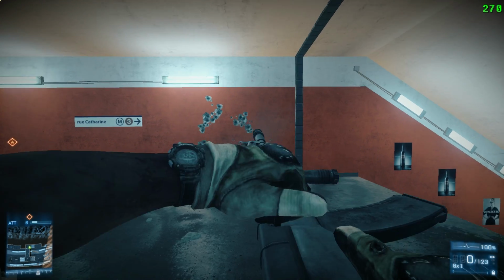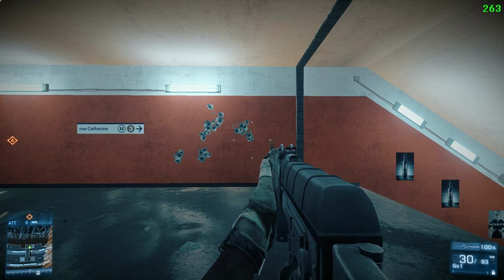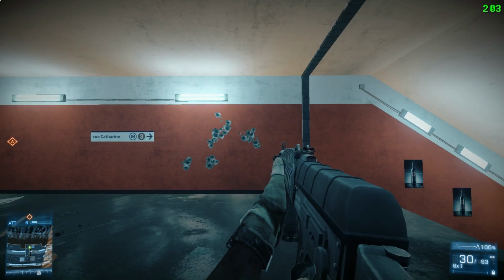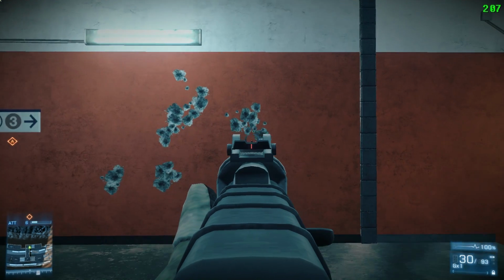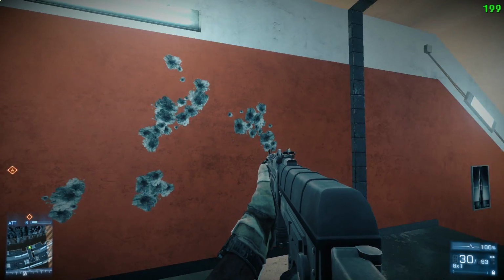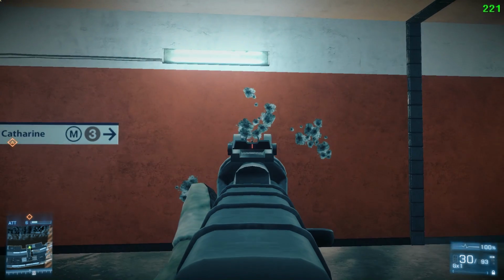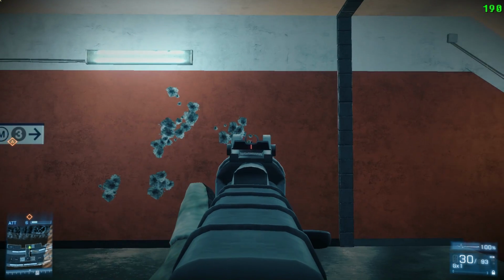Now, look at that spread. They're basically the same thing. I have the foregrip on this one and I don't have the foregrip on this one. So this is basically the same spread pattern. They're not that different. This is the AK with the foregrip, and this is the M16 without the foregrip. So they're basically the same thing.